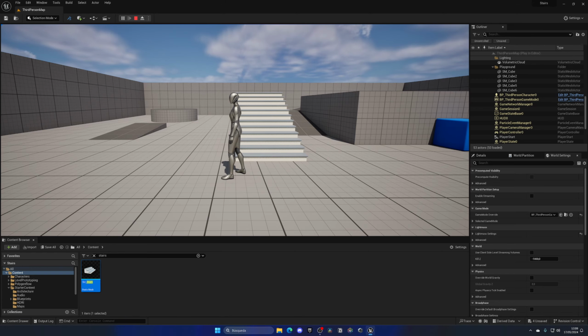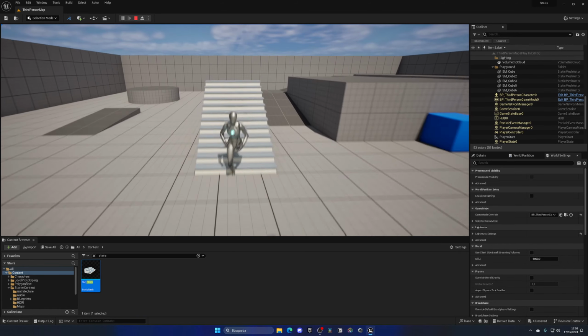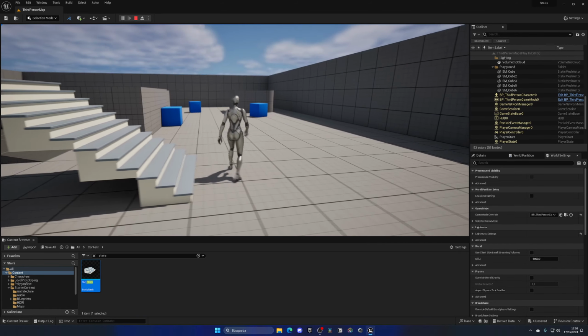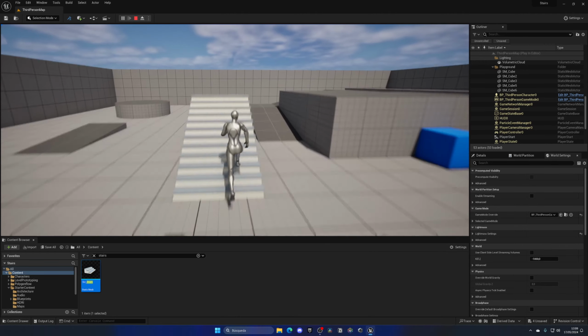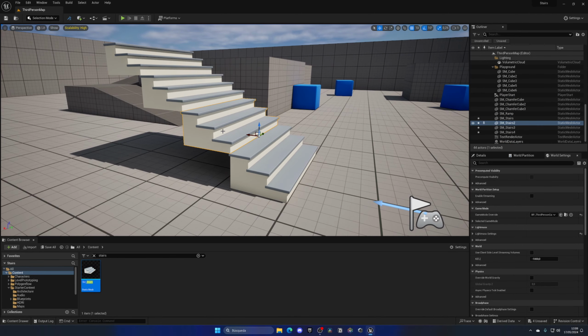So there's a very simple and easy way that 99% of the time will work for you, and actually a lot of indie studios use this approach for stairs. What it consists of is basically building a fake collision, as simple as that.